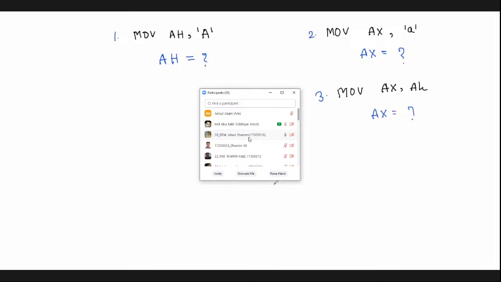Yes, sir. Okay, say what is the value for case 1, case 2, and case 3? Sir, A is equal to A. A is equal to A, that is what you said. Okay. Then AX equals small letter A. Small letter A. Okay.